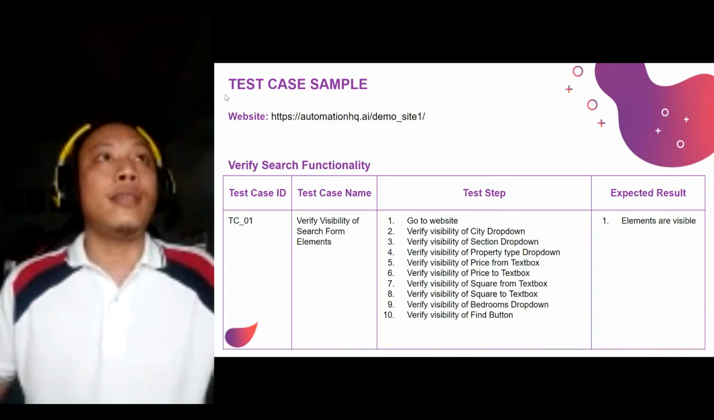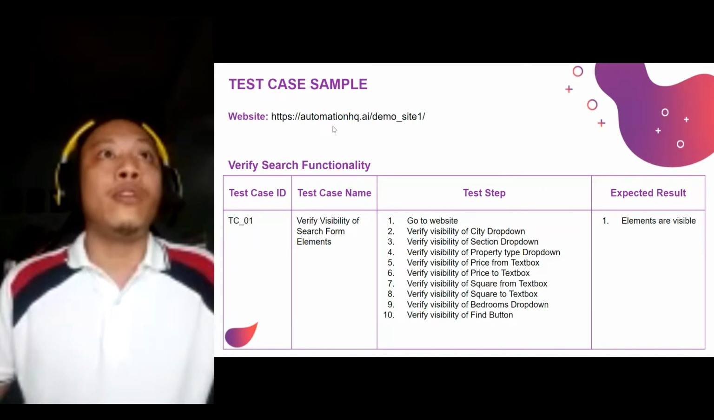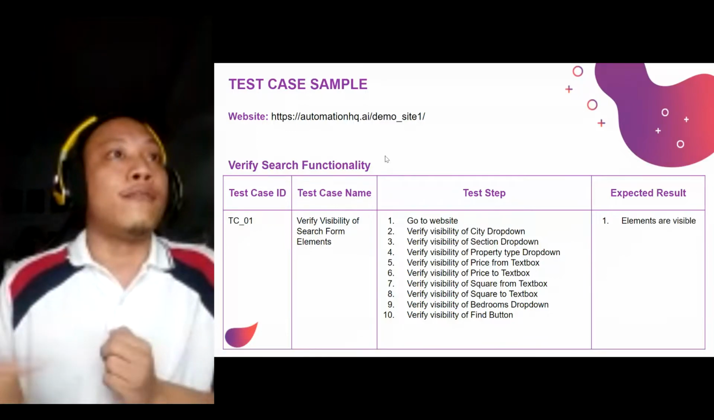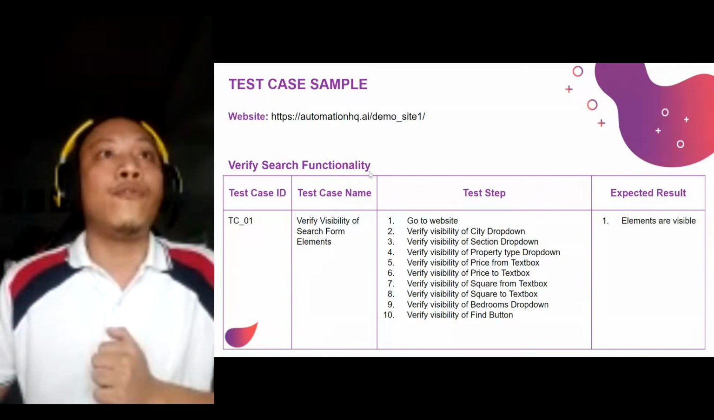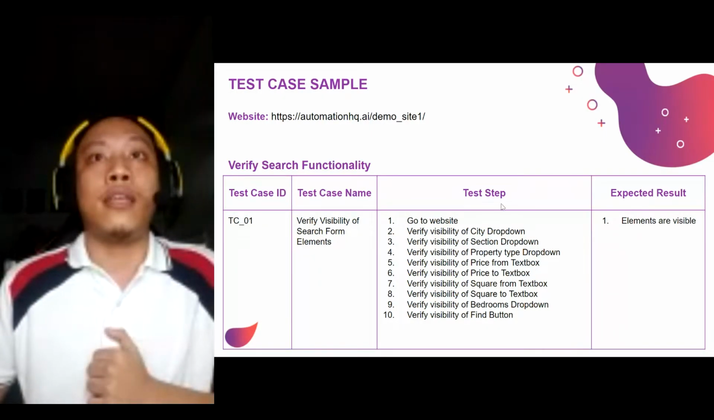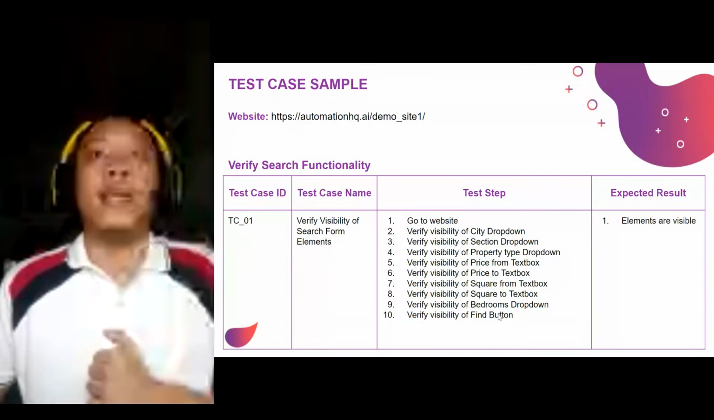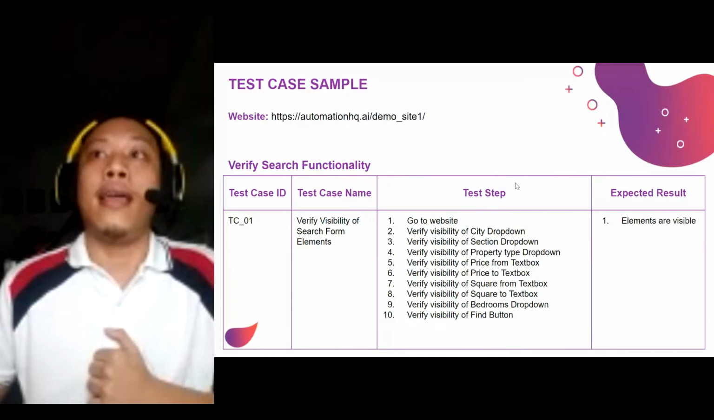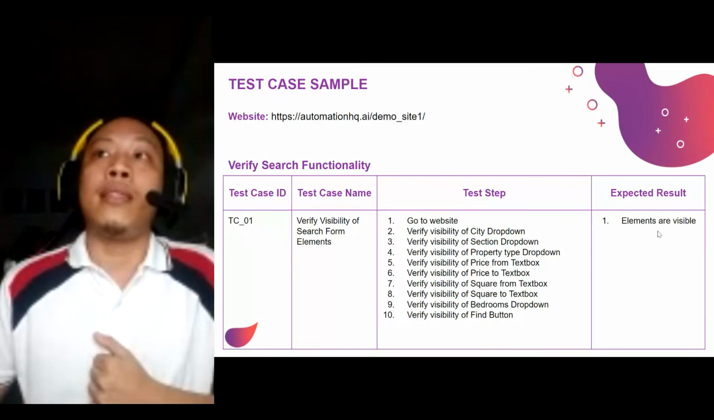For this test case example, we will be using the website AutomationHQ.ai demo site 1. I'll be pasting this on the chat as well. Let's just talk about the test case itself. The test case is to verify the search functionality. We have the test case ID, and then the test case name, which is verify the visibility of search form elements. We have the test steps here as well. It says go to website and then verify the visibility of the different elements, which we will see later on. And the expected result should be that the elements are visible.